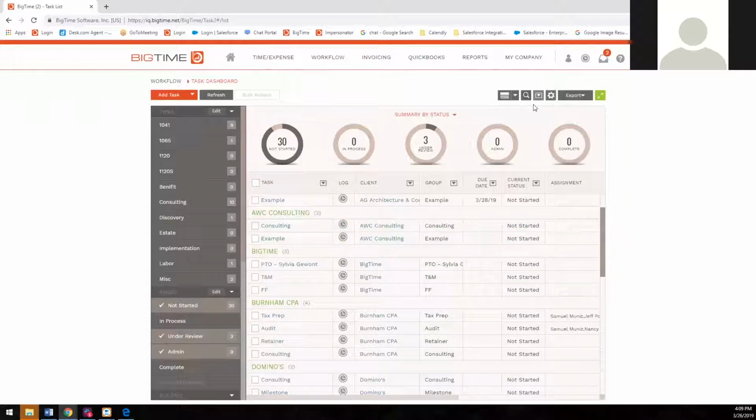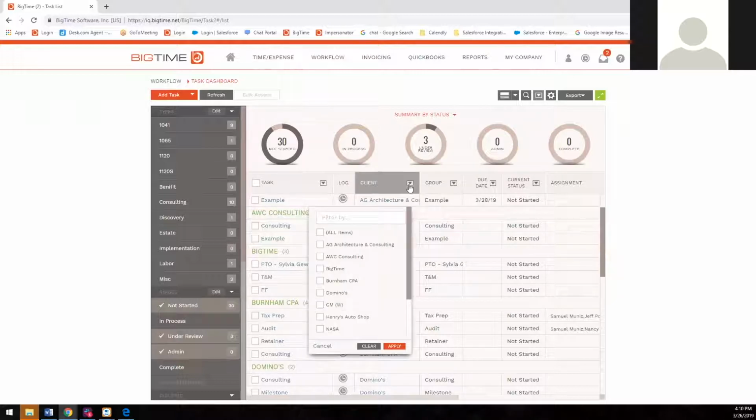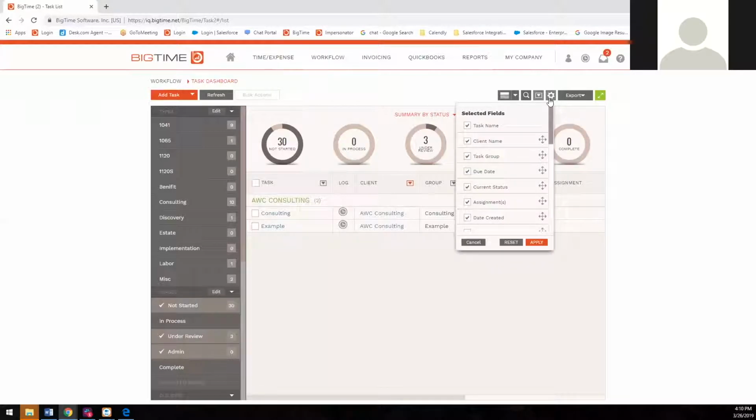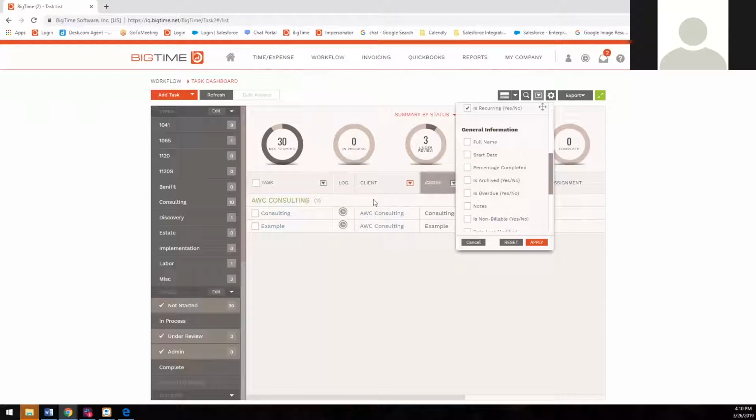You do have your live filter option. So not only can you search for your clients, if you click the live filter and actually click the client tab, and let's just jump back into AWC and I click apply, it's just going to pull up all my tasks pertaining to AWC. Moving down the line, anytime you see a gear icon within BigTime, you can further customize your screen. So you can add any of these data points to your actual workflow.